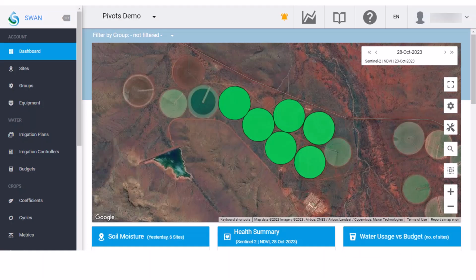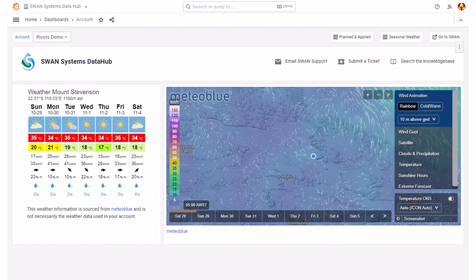So how do you get there? This is a screenshot from a SWAN account, and you'll notice at the top there's a new button which you can click on, and that will open up a separate tab in your browser where we have some initial examples that every account will have access to, which is drawing on data mainly in your SWAN account. So we have a weather summary here, a weather forecast, and display showing wind direction from your surrounding area.